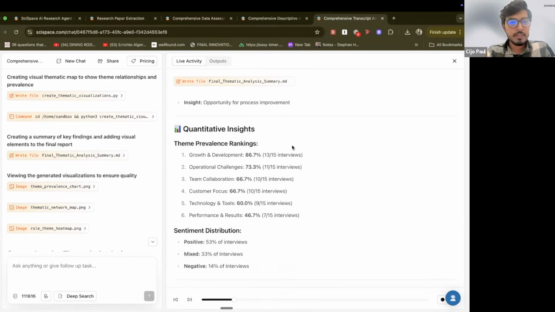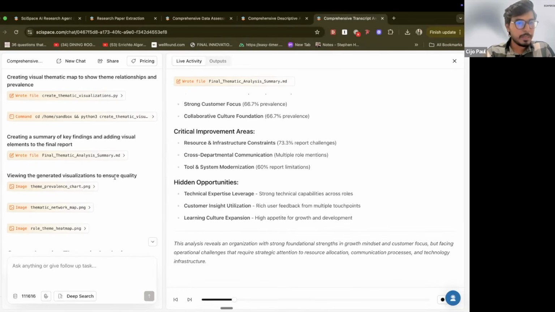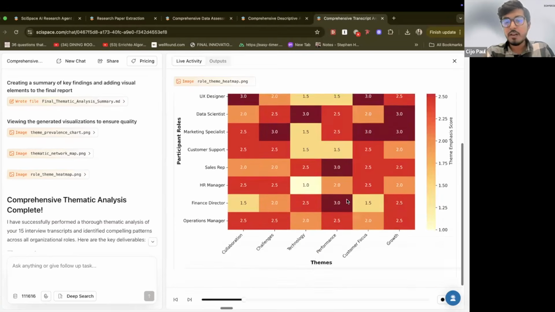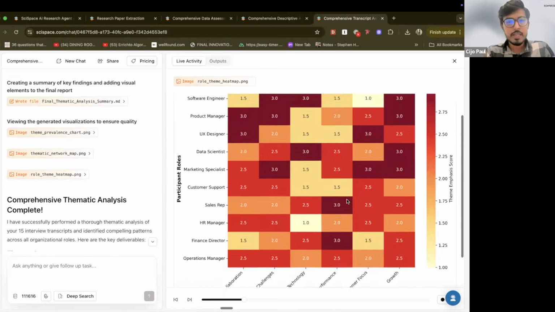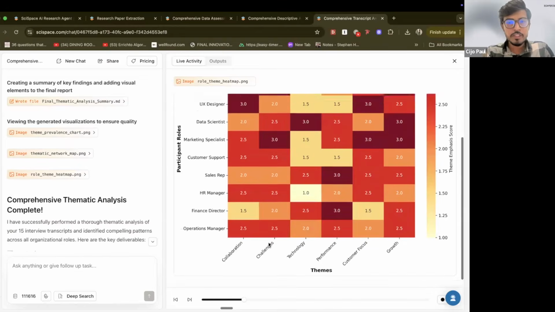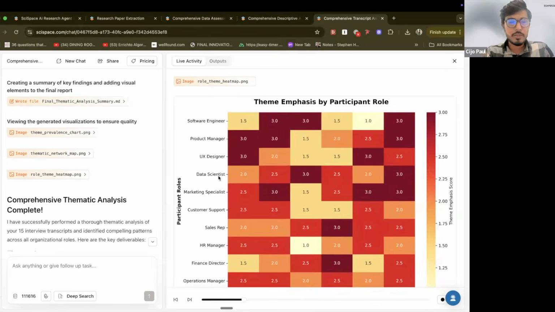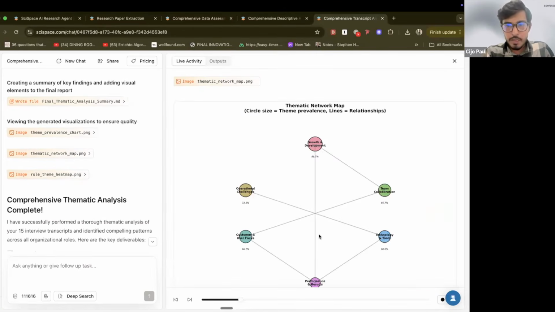Additionally, you have quantitative insights as well. So all the themes, what is the prevalence, etc. I'm pretty sure our agent would have given us a lot of visualizations to go with this directly out of the box so we can understand our data better. So theme emphasis by participant role, software engineer here, and challenges is a good theme, technology is a good theme, etc. So we can see a good heat map, and we have a network map here as well.